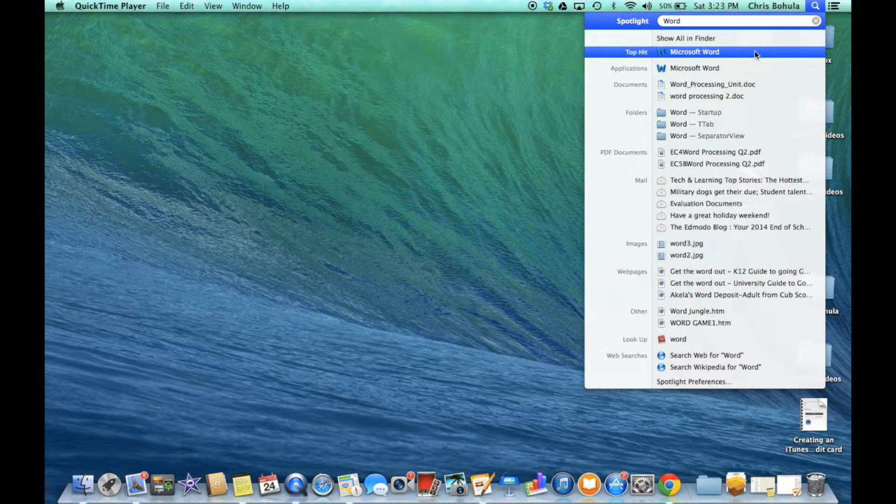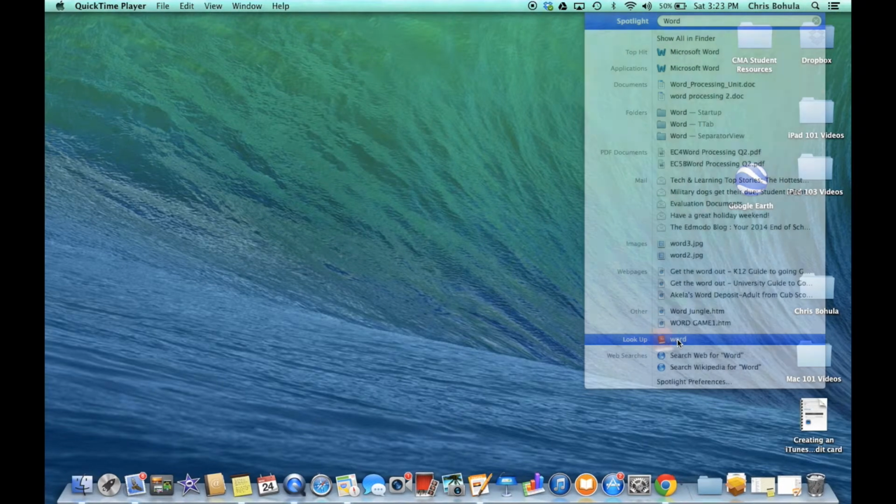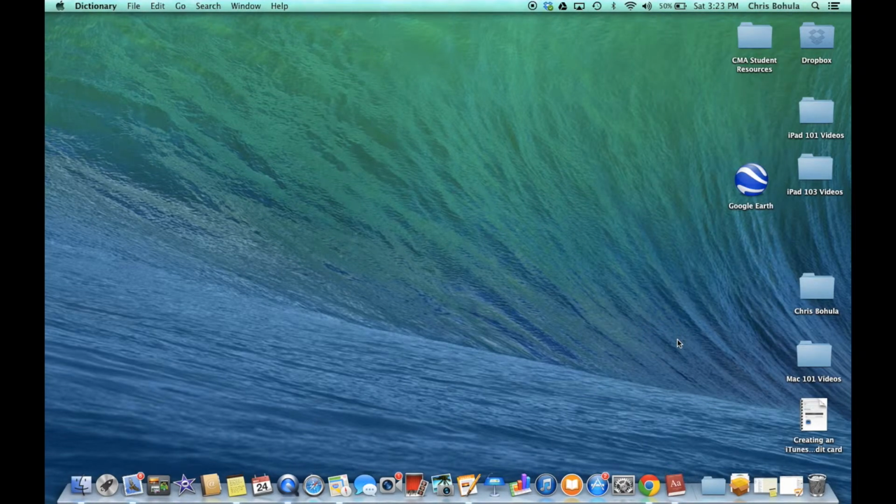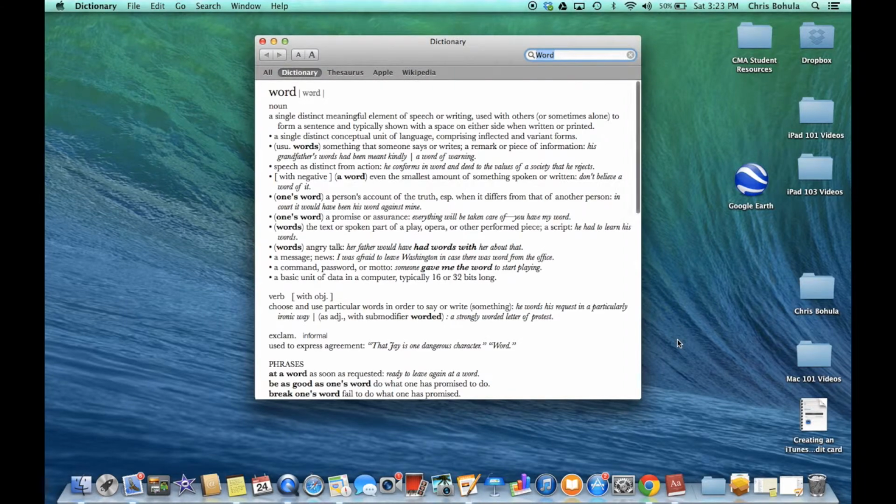And you can see from the rest of the results, it does search through my emails. It searches through my documents, my folders, recent web pages I've gone to. It will even allow me to look up a word. If I'm not sure what a word is, it will look it up in the dictionary for me. How cool is that? All right, Spotlight Search, great tool. Use it.